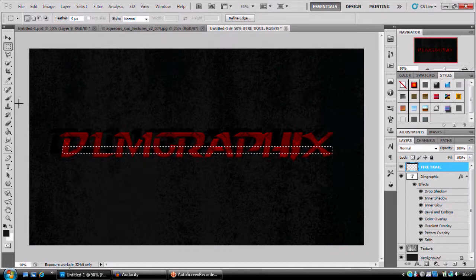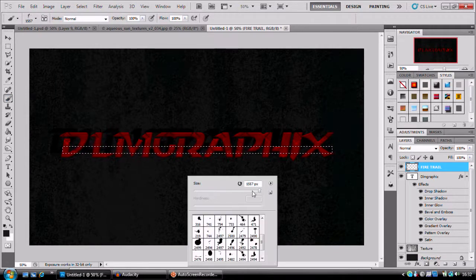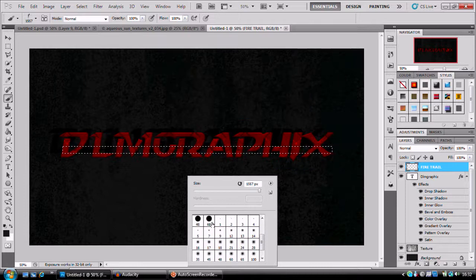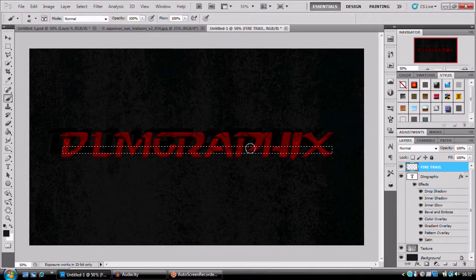And you don't have to be too precise with this. And a brush that we're going to be using later. But let's go back to our basic brushes. Change it to something we want. Hardness down. And select white down here.